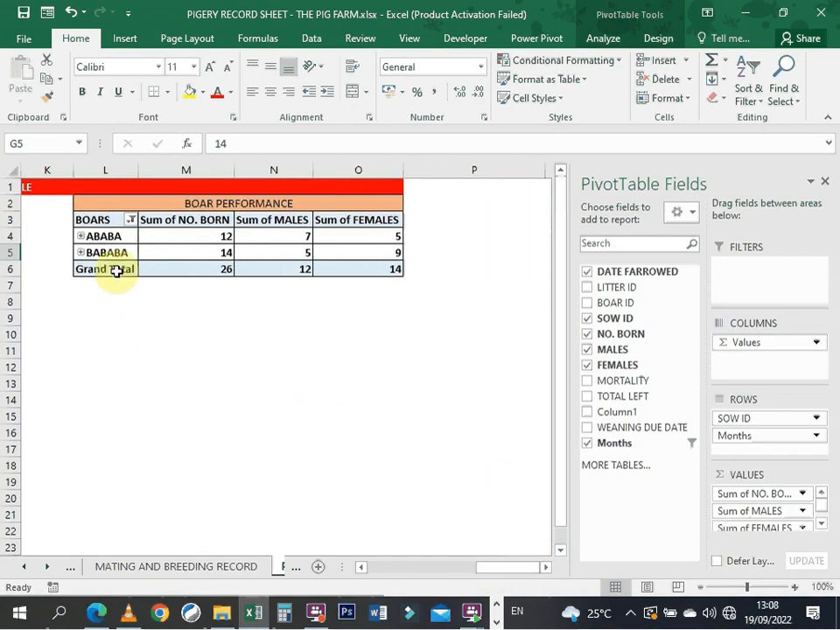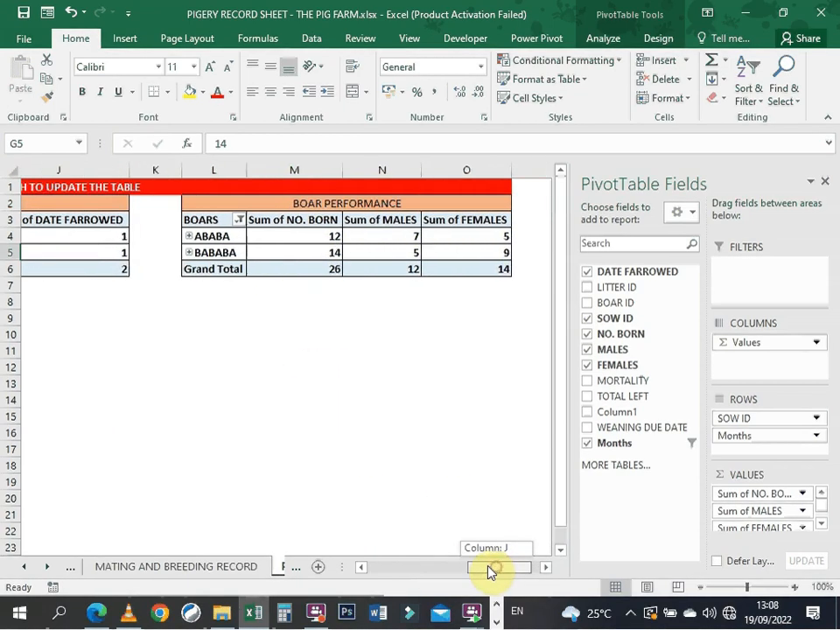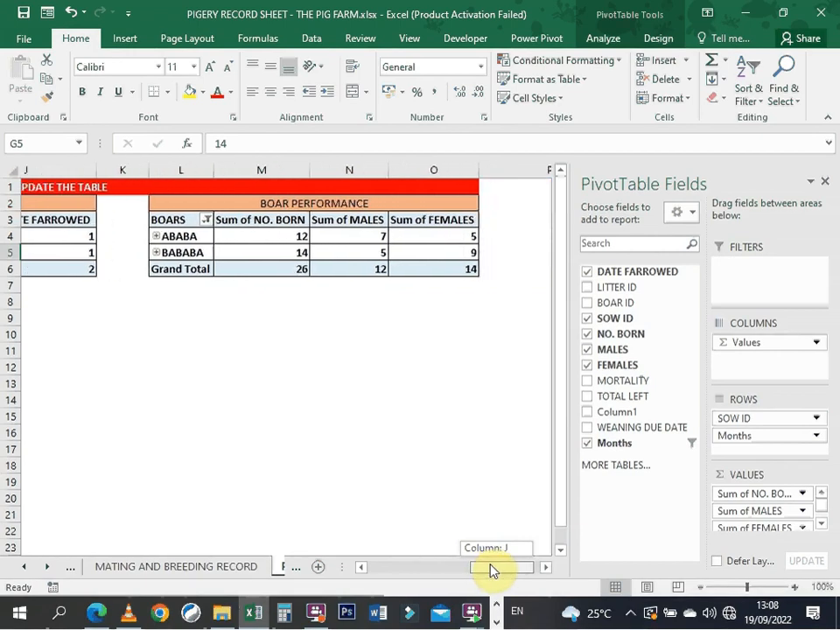So then here too, we have boar performance, each boar and how many pigs have been born to it, females. It's very good to know that so that you know which one is prolific or which one is very productive. Okay, so I think we are done with this.